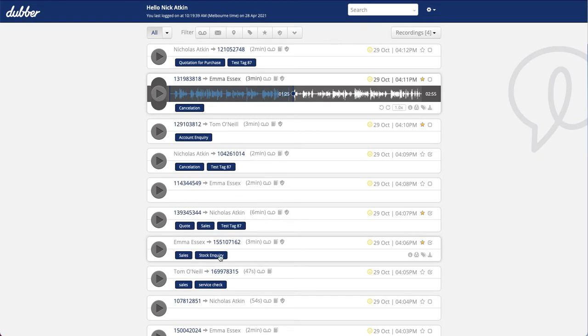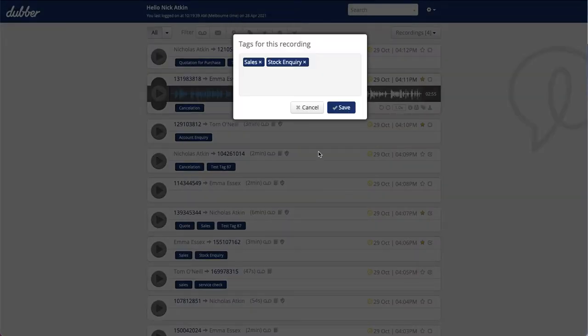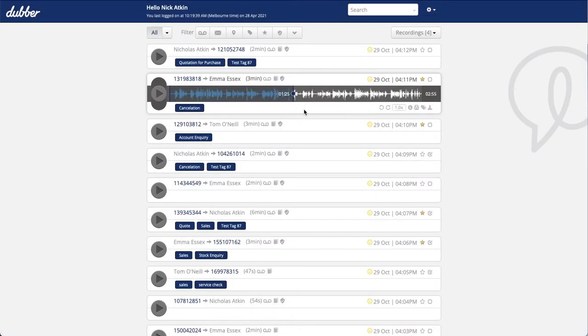Here you can see some tags or annotations that have been added to these recordings. Tags are basically free text that you can add that let you add some content about a recording and let you search for it in the future.